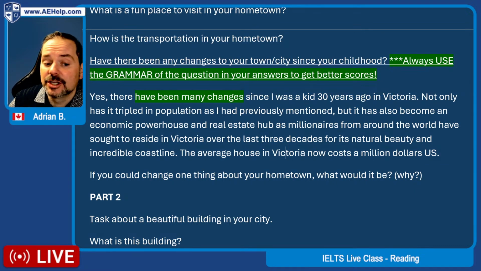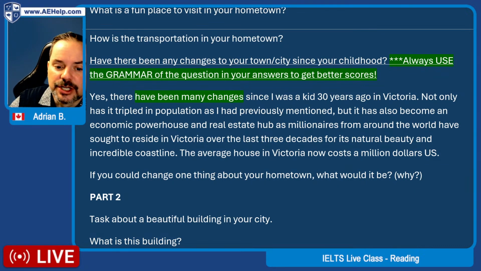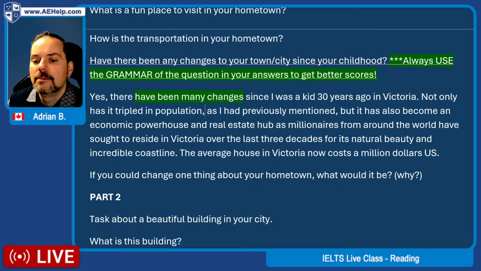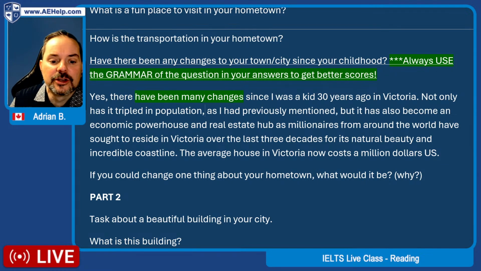Not only has it tripled in population, as I had previously mentioned, but it has also become an economic powerhouse and real estate hub as millionaires from around the world have sought to reside in Victoria over the last 3 decades for its natural beauty and incredible coastline.